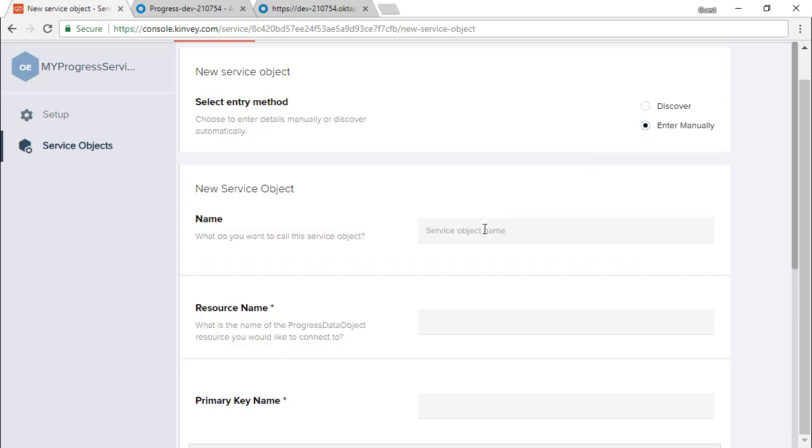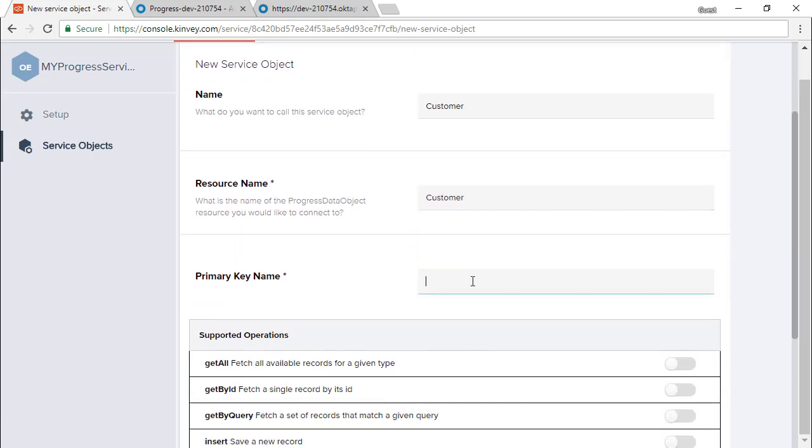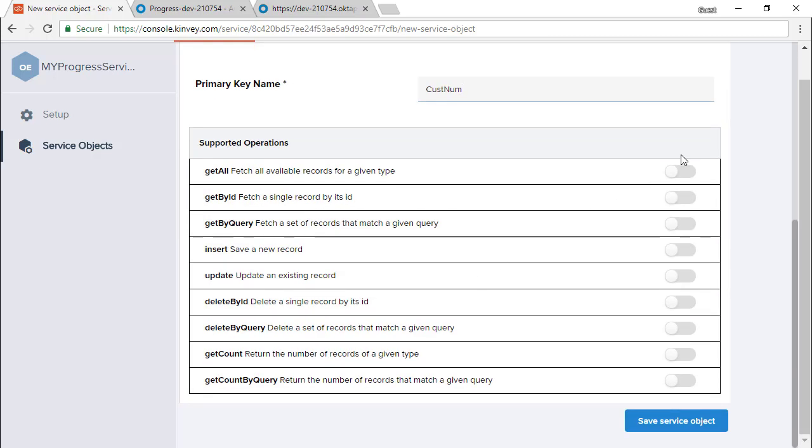We'll start by providing Customer as the name of the service object. Then we specify the resource name. This resource name must match the name of the ABL resource in OpenEdge. In our example, the ABL resource is also named Customer. Next, we define the primary key of the resource, and then select the operations that we want to allow on the service object. For this video, we'll allow all operations. Finally, we click Save Service Object.